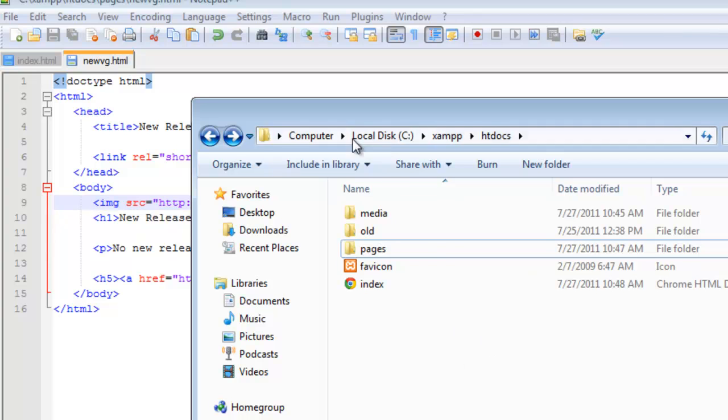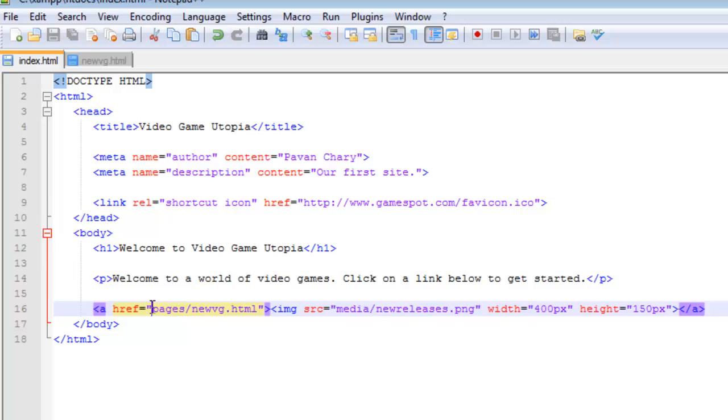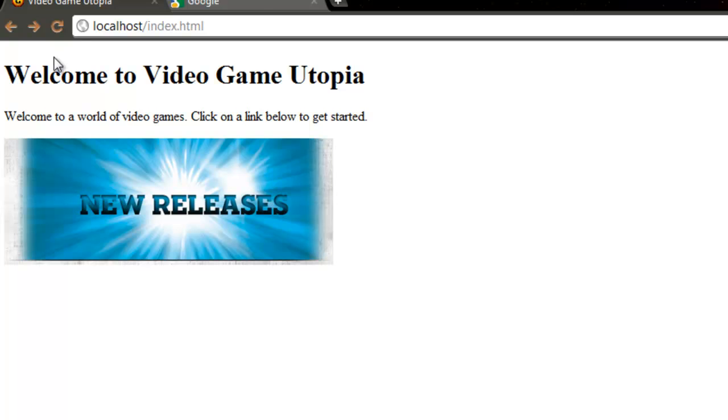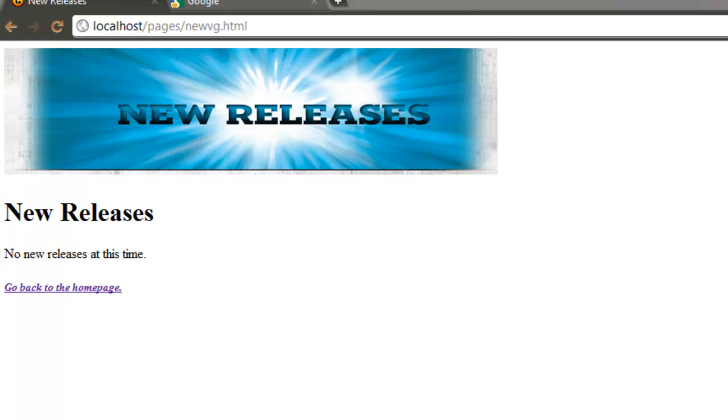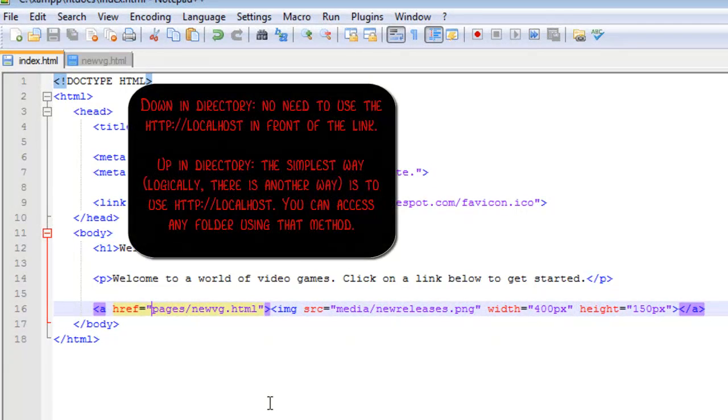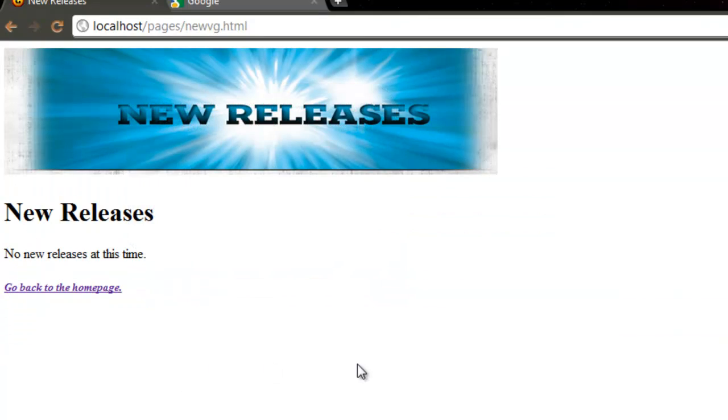You can access any folder in the world. Heck, you can even go into the localhost for this too. I don't see why you have to. It's just more text that you have to type. But you can even do that and it'll work just the same. If we were to get to the index page and we click on that, you'd get to the same thing. But as you know, if you're going down in the directory, you don't have to worry about that. So yeah, this is really handy for your web page.